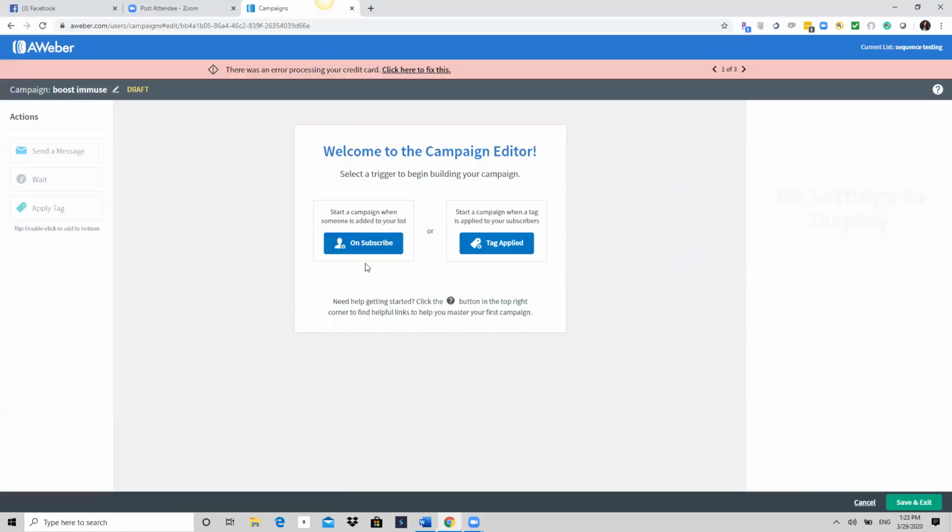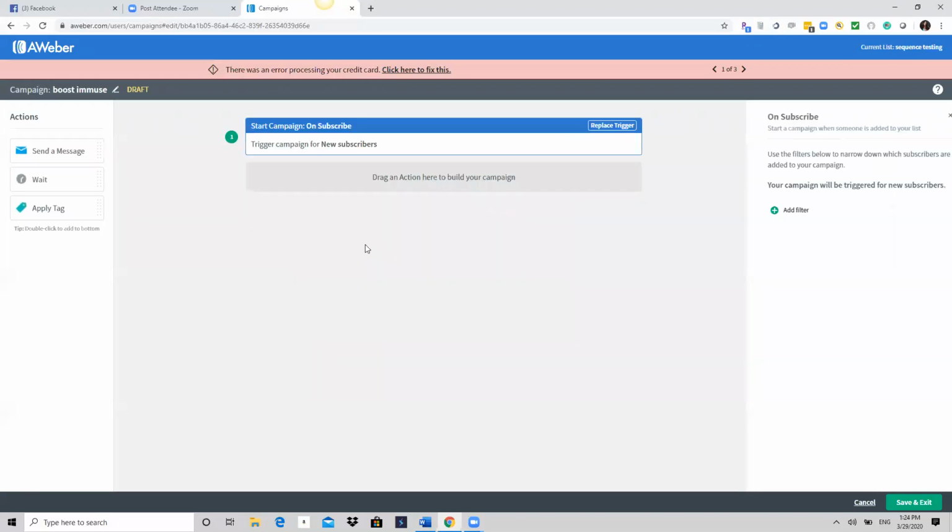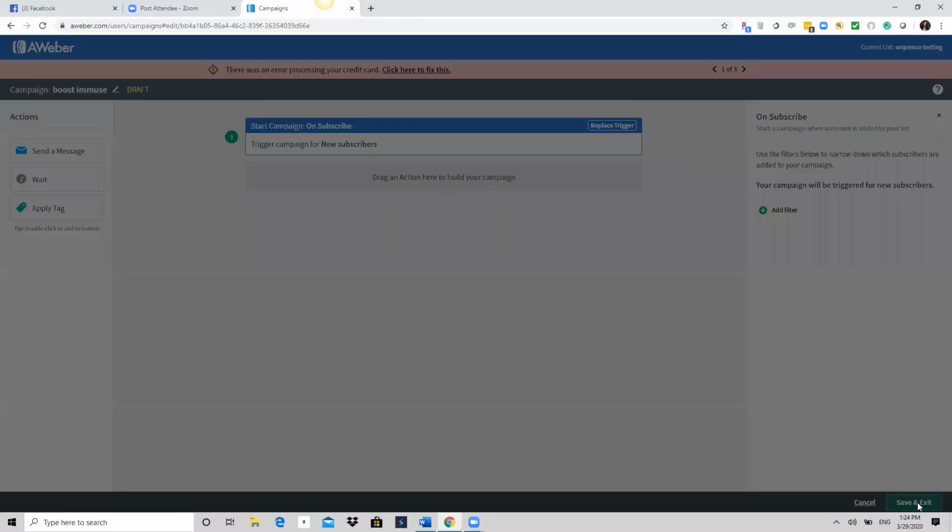And this is actually new. It used to be a lot harder. Now it seems like you could drag and drop. This is more like an automation on subscriber, so now you tag all of the new subscribers. This is more like what Active Campaign is doing. So we start a campaign. You see how the trigger is when you have a new subscriber to this list, and they will get it, and you save and exit.